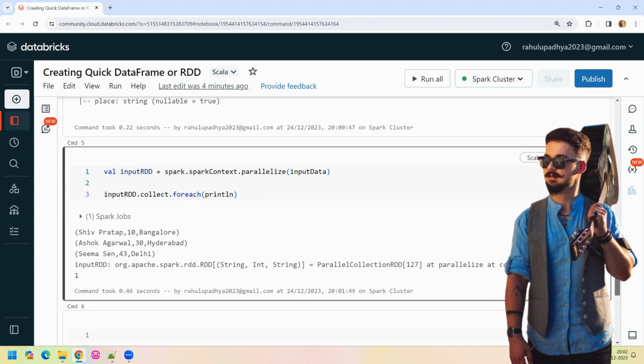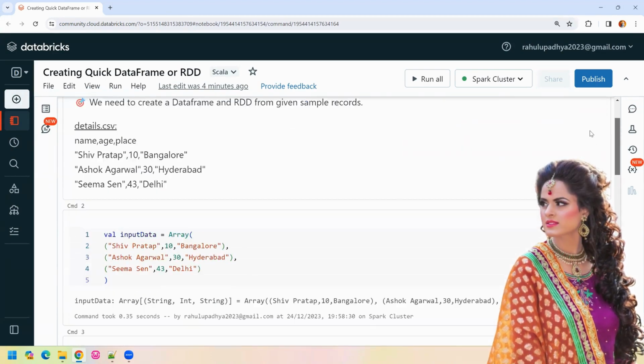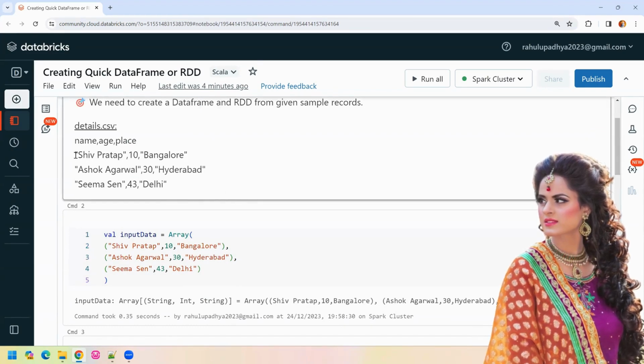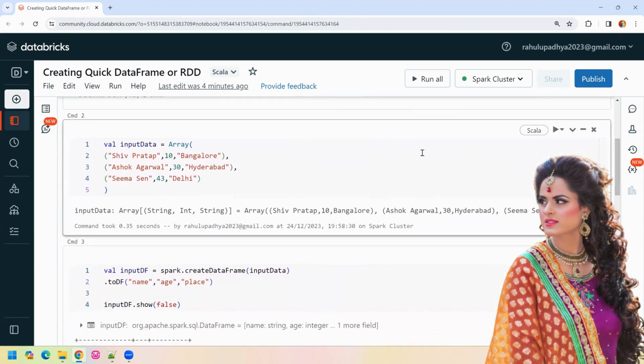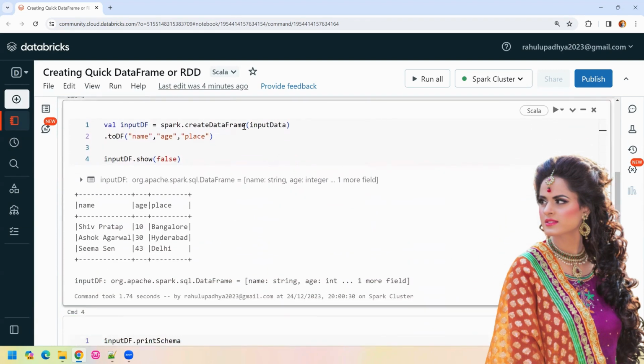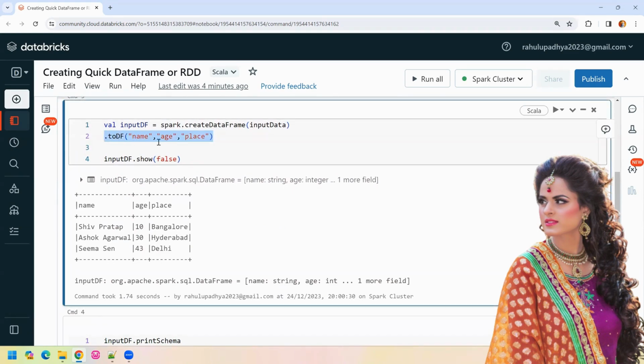Let's do a quick walkthrough of what we have done. We had a sample of records out of which we were required to quickly create a data frame or RDD so that it eases the testing or development operations. Each of the records has been added as a tuple and inside a collection, an array in this case. After creating the array, we used the createDataFrame method and passed the array. We also used toDF to specify the column names properly.